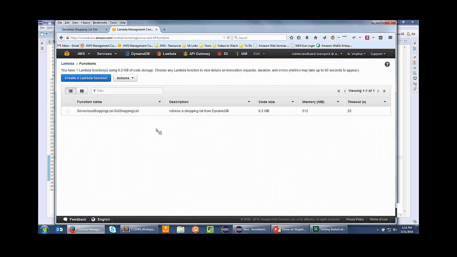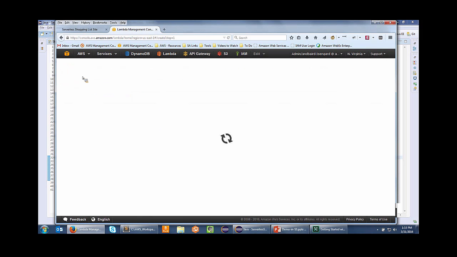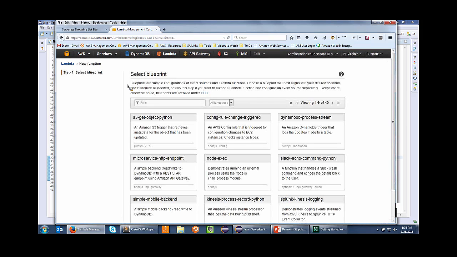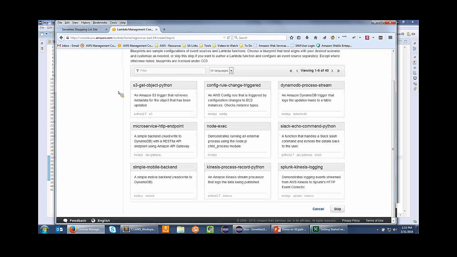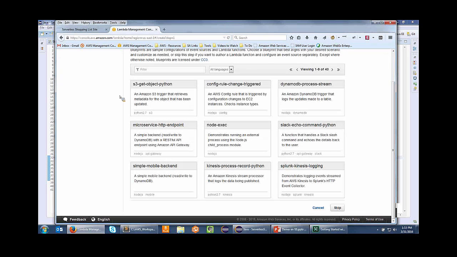Now I'd like users to be able to add new items to the backend database as well, so we're going to create a second Lambda function right now to allow users to do that. So in order to do so, I'm going to create a new Lambda function. And when working through the console, you'll immediately get presented with a wide number of what we call blueprints. And these blueprints will provide you a set of sample code to provide details and examples for how to do a lot of common tasks that Lambda functions are utilized for today.